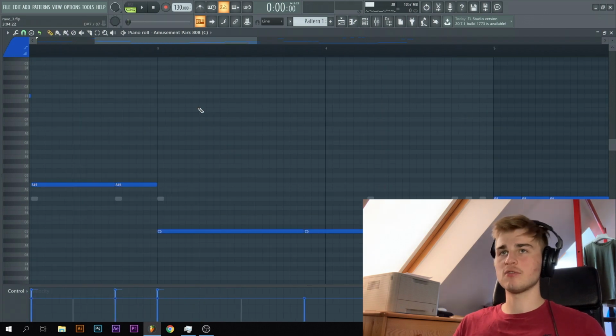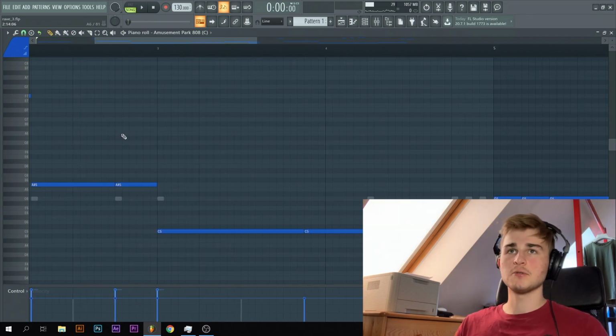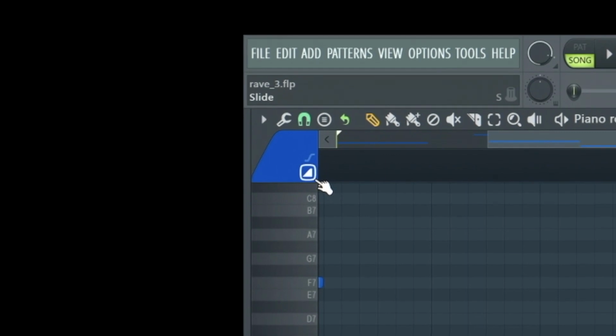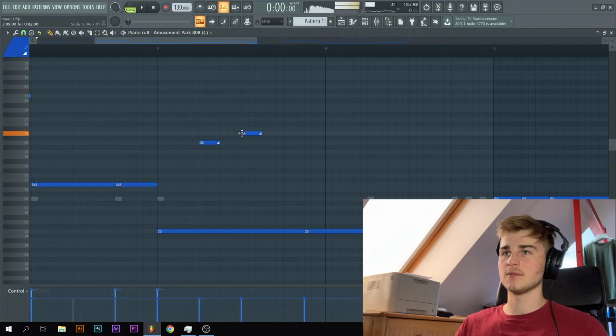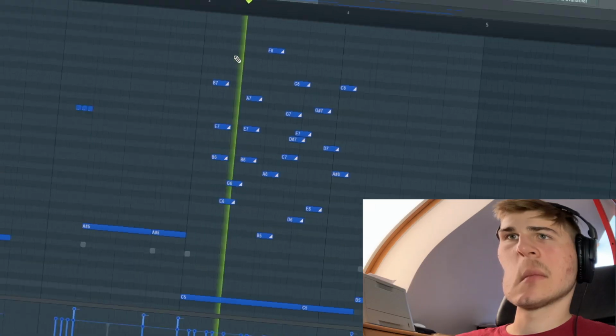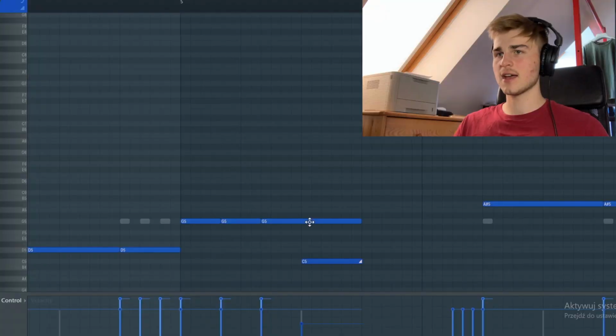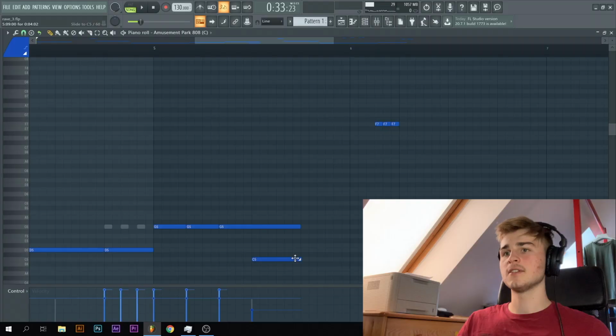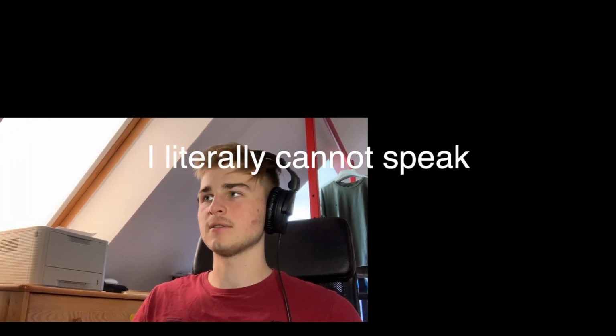Doing slides is extremely easy in FL Studio. You just go to the top left corner, click here, and you can place the slide notes. Here we have a normal note, and here we have a note that we are sliding into. So we're sliding from G to C. And just see how those sound.